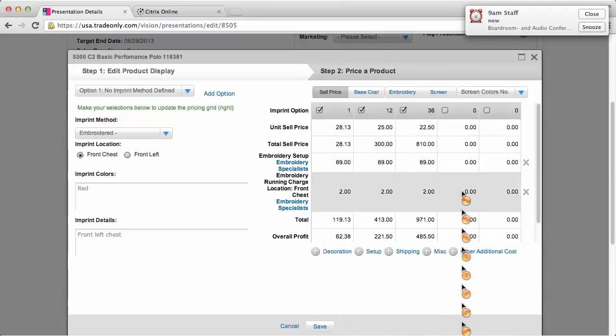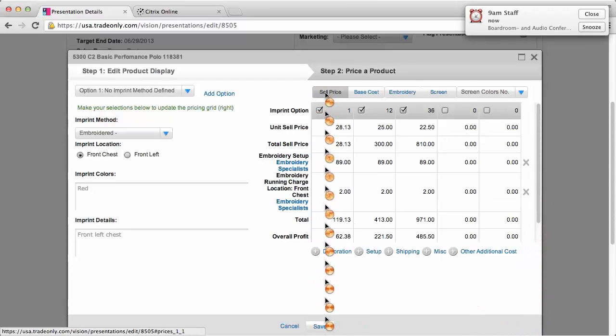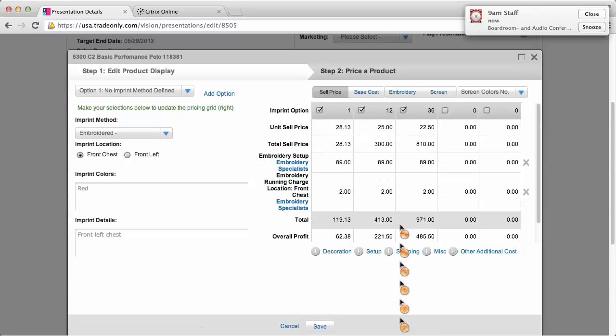Now moving on to the pricing grid. There's a couple different things I want to mention here. We have a sale price. So if sale price is selected, what you're going to see here is all the different information pertaining to the sale price. This is the information that will be communicated to the customer.